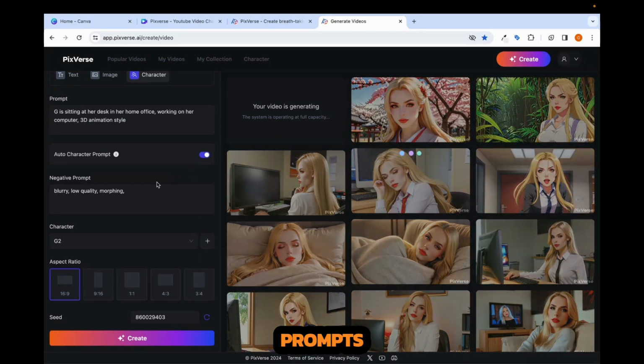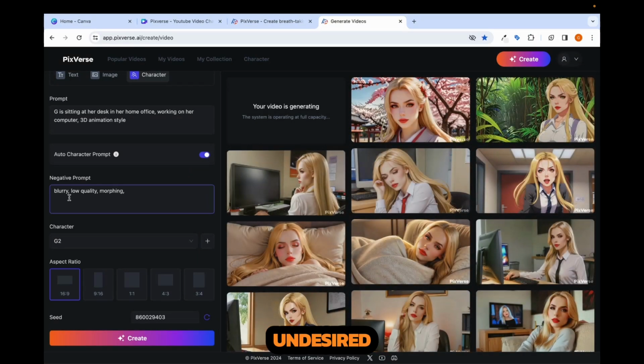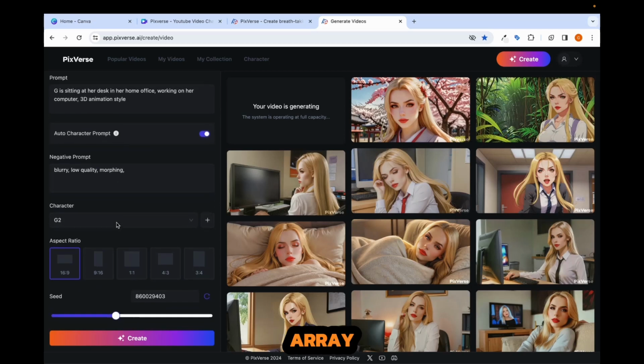In the negative prompts bracket, you can define your undesired results. For example, you don't want morphing in your video, or you don't want to see multiple legs or arms on humans, etc. Pixverse gives you a whole array of aspect ratios to choose from. I will choose the 16:9 because I'm creating a YouTube video.